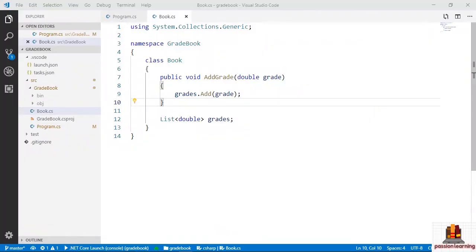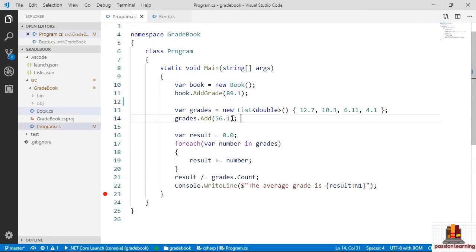When we ran the debugger, the null reference exception, the error that occurred, happened here on line 9 of book.cs. All we're trying to do here is add a grade into the list of grades that we're maintaining, and it's easy to look at that line of code and say, how could it fail? We're doing the same thing inside of program.cs, and that worked just fine earlier.